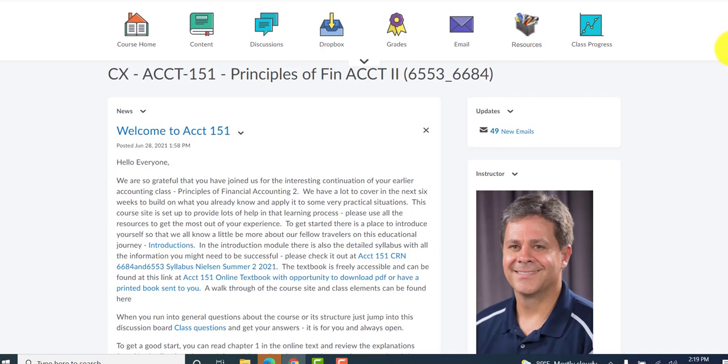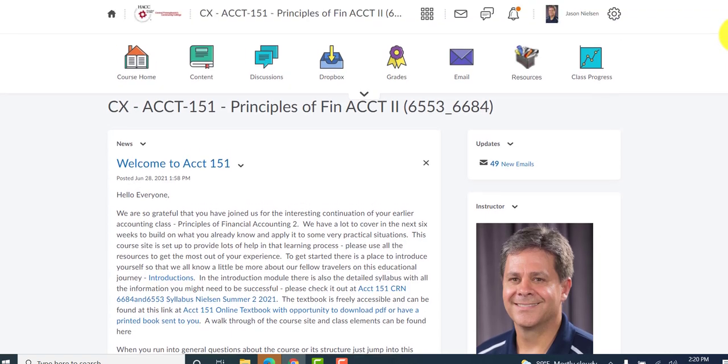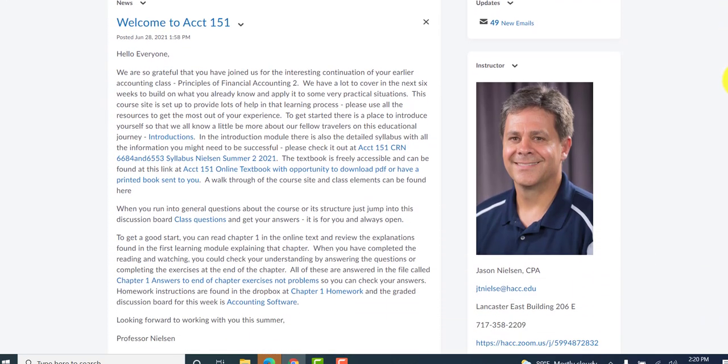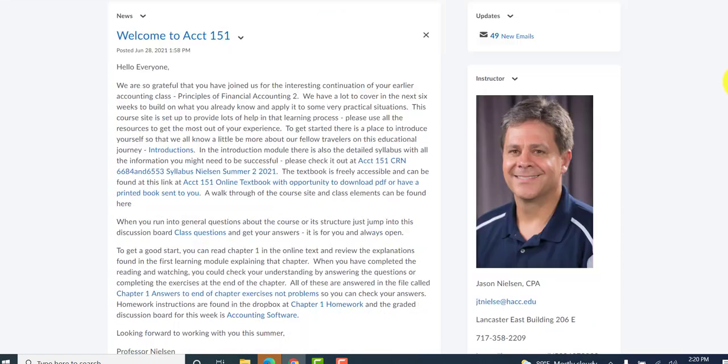In the middle is our news feed, and this I will keep updated. At least once a week there will be a change in this message to try to keep us on track, make sure we all know where we're going, what we're doing. If there's any change that needs to happen in our schedule or our syllabus or anything like that, that's where I would post it. So keep on top of that.